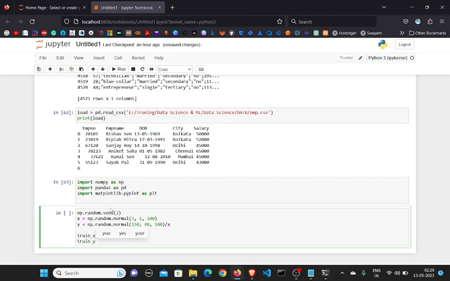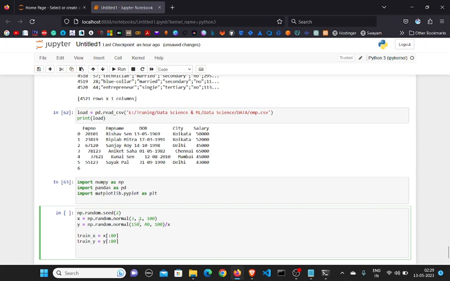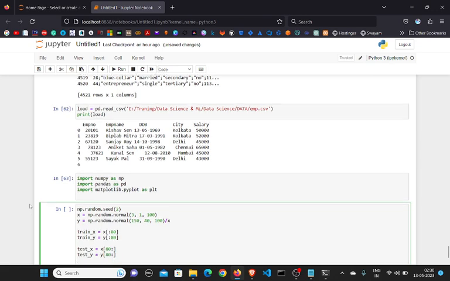train_y, again y 80. test_x equal to x 80, test_y equal to y 80.